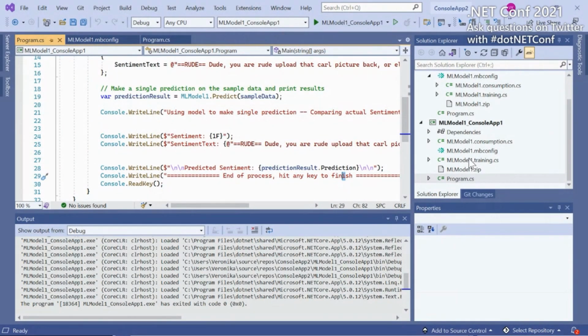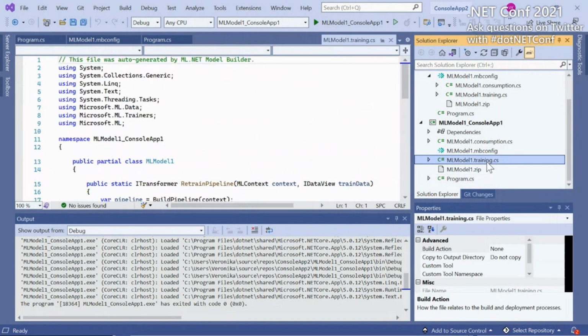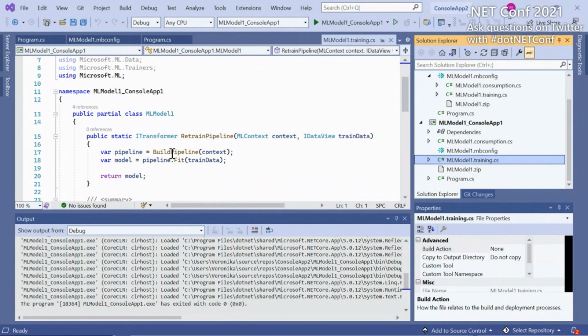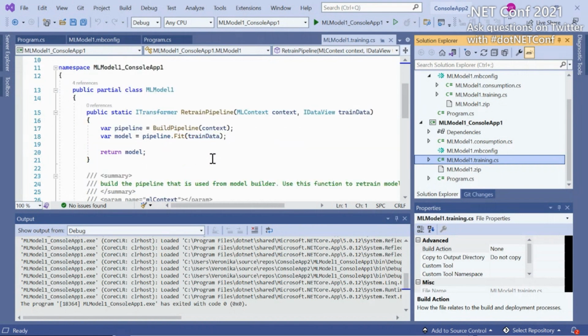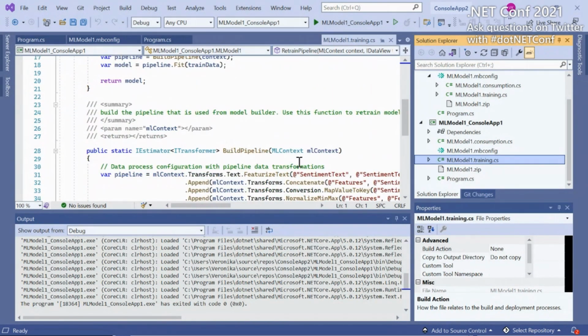Also, it is very important to see those training files that are offered here. You see that the library is used, that Microsoft ML, that is ML.NET. You see how the model was created. So next time, maybe if you don't want to use the model builder and want to create everything from scratch using only ML.NET, you can see how it was built, and then try it yourself next time.